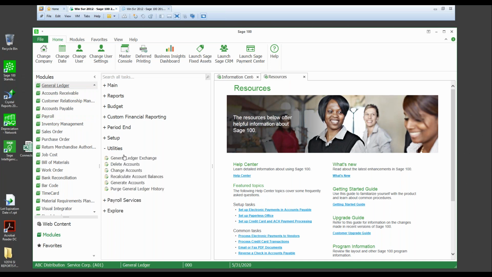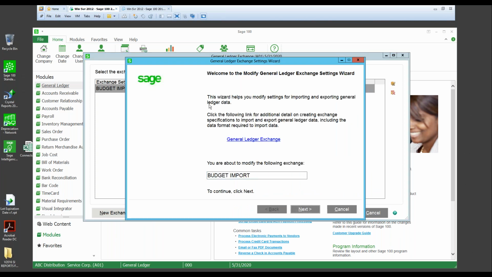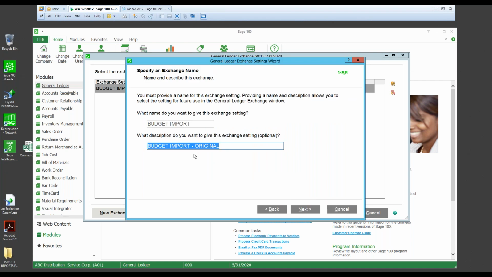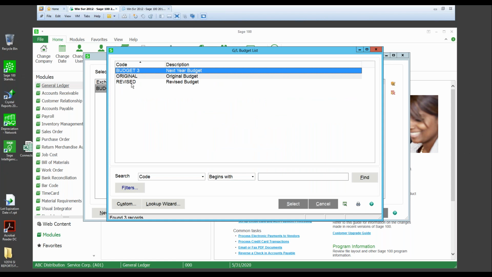So under the General Ledger Utilities, there's this thing called General Ledger Exchange. And what I've done here, and we'll take a look at the settings, is I've set up General Ledger Exchange to be able to import budgets. So I gave it a name, Budget Import. What description do you want to give it? I'm telling it I'm trying to import the original budget. Here's where we tell it what budget right there.